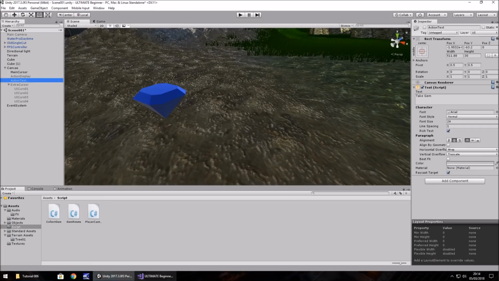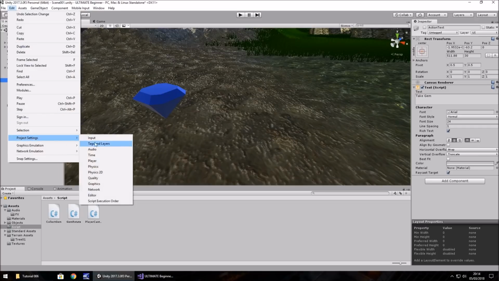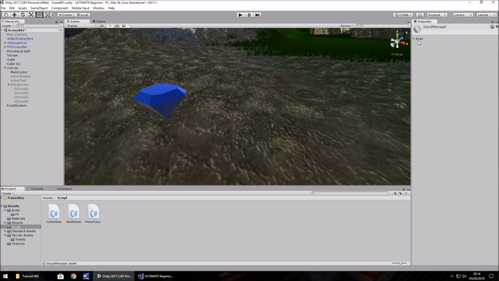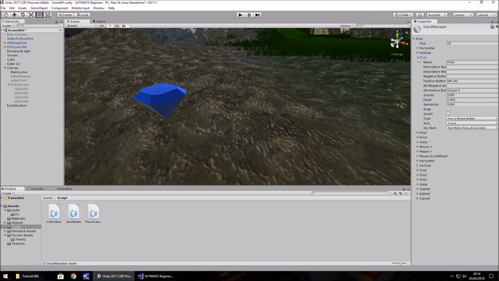So if we go back to Unity, go to Edit, Project Settings, and Input, you'll see this word Axes with an arrow next to it. Click that, and we can see we have 18 different functions here. Now, what this means is that for each one of these functions, it's set a different positive button. So, for example, Fire1 is set as joystick button 0. Up here, we have the exact same one, which is also left control or mouse 0.